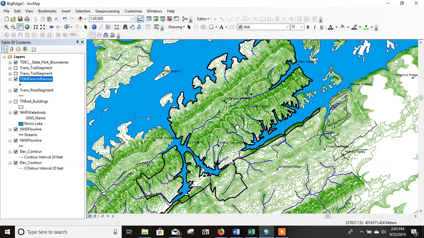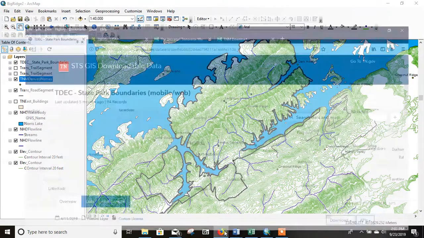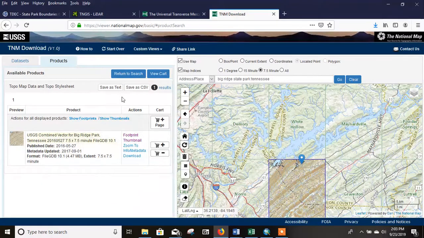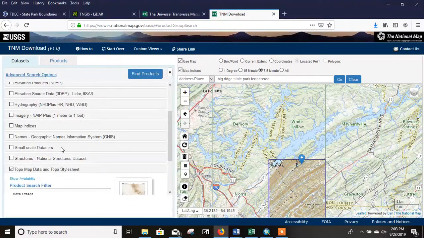One layer that adds a lot to a topo map are your buildings. If you go back to the National Map, let's return to search. Look, there's one here that says structures. That's not as good as it sounds because that is mostly dots and it's mostly school buildings, hospitals, those kinds of buildings.